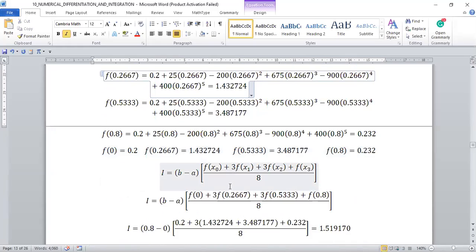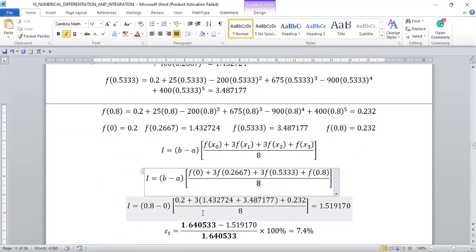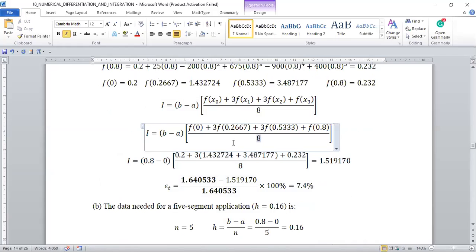So once we already got all we need, we know b, we know a, then we know all the values we want to know. Then just simply plugging in the values, we got this. So this is the exact solution, the analytical solution, and this is the numerical solution. So when we track the error, it is 7.4%.